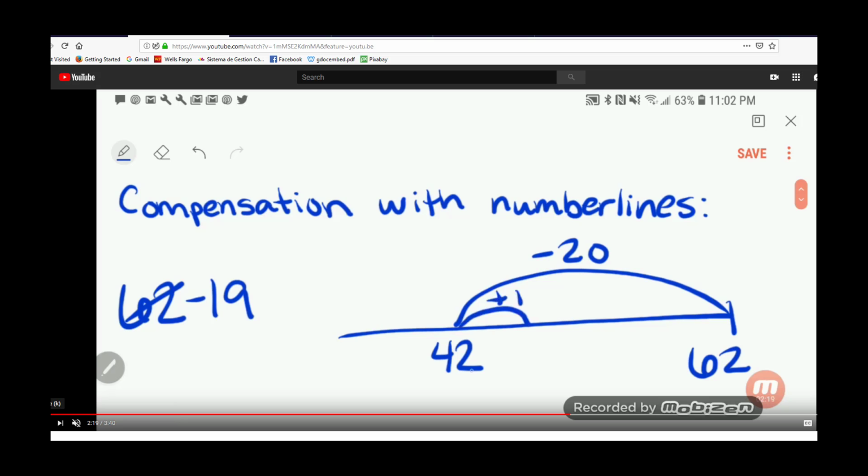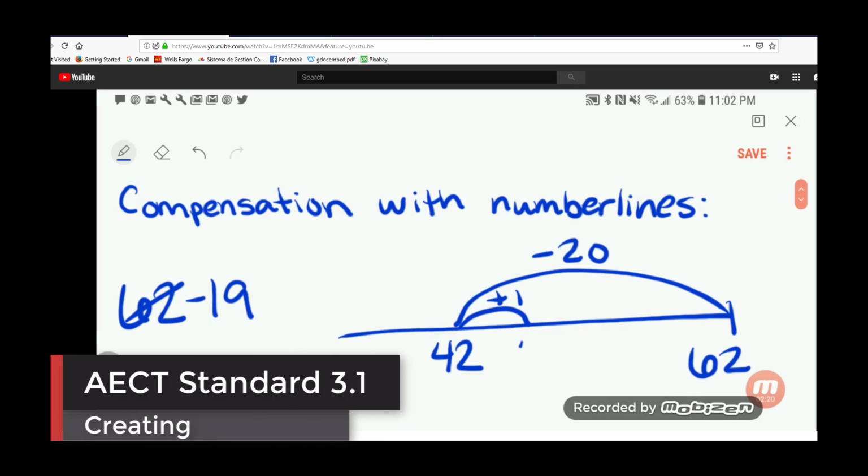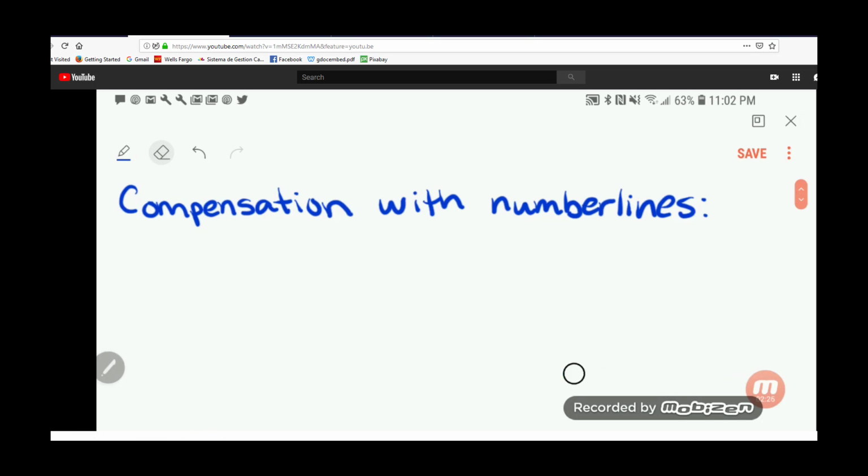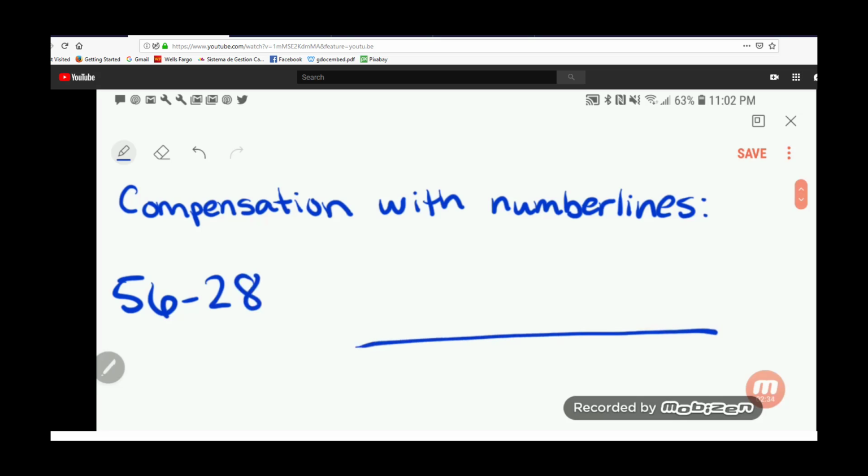My worked example from my EdTech multimedia class is an example of my ability to create an instructional design product based on research and learning principles. Here I made a tutorial video to demonstrate how to use compensation with number lines, which is a math strategy in second grade. This could be used for reteaching, pre-teaching.